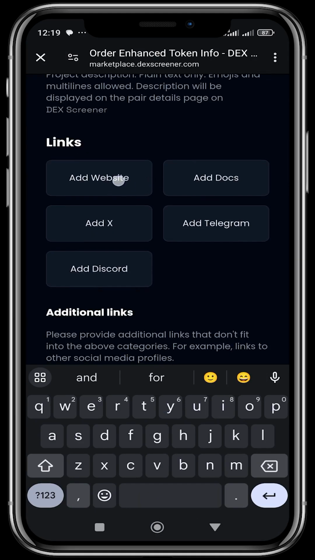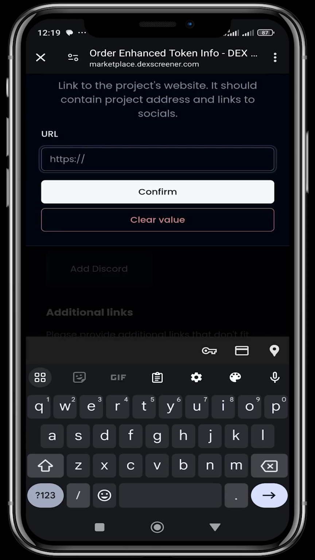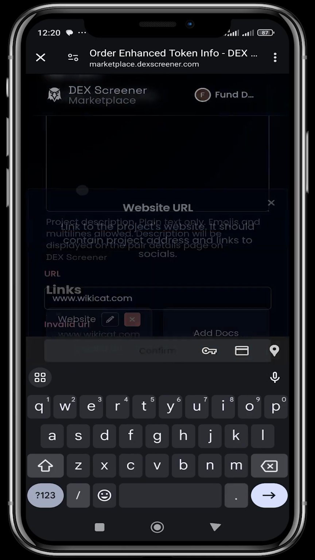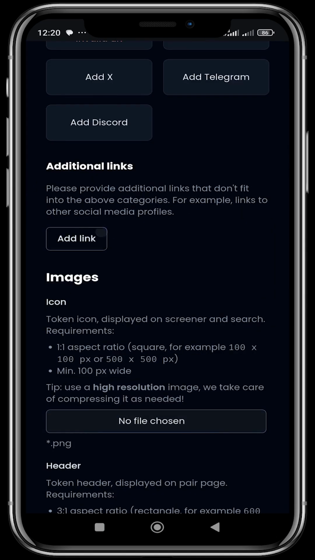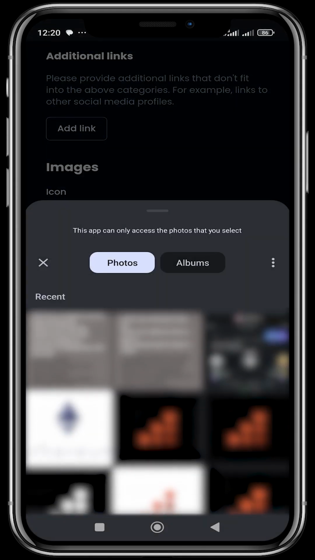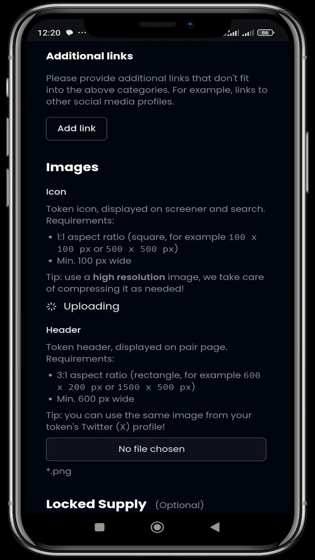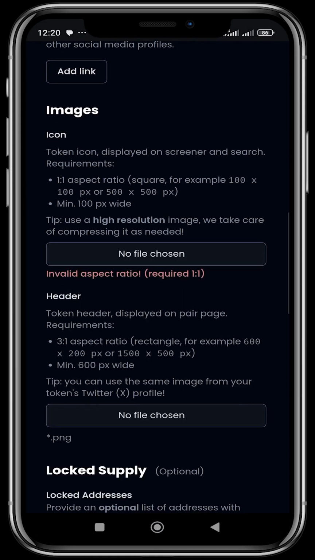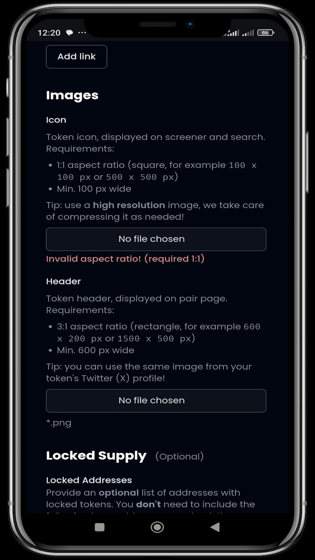So you can see links here. We can add a website, www.wikicat.com, and you can add additional links. You can put the icon of the project. We can choose a file from here. I think I have Ethereum's logo with me right here, so I'm going to upload Ethereum's logo. And you're going to need an aspect ratio of 1:1.